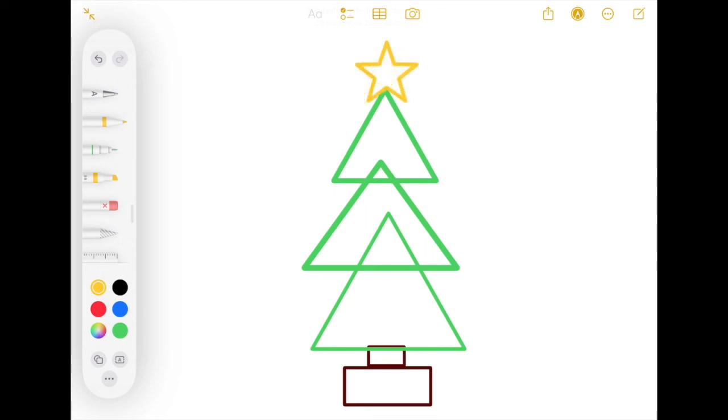All you then have to do is colour them in and add the details using the pen tool. Save your finished picture and share it with your teacher, friends and family.